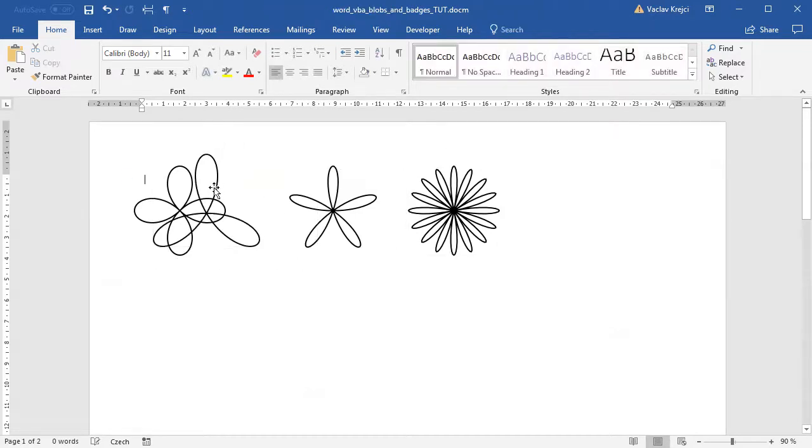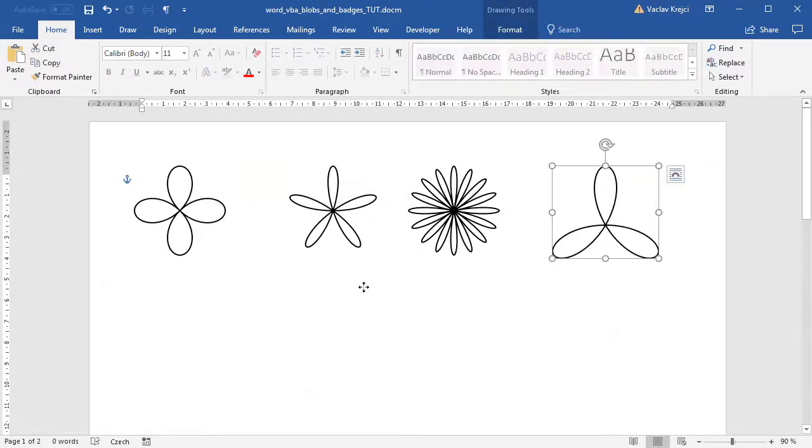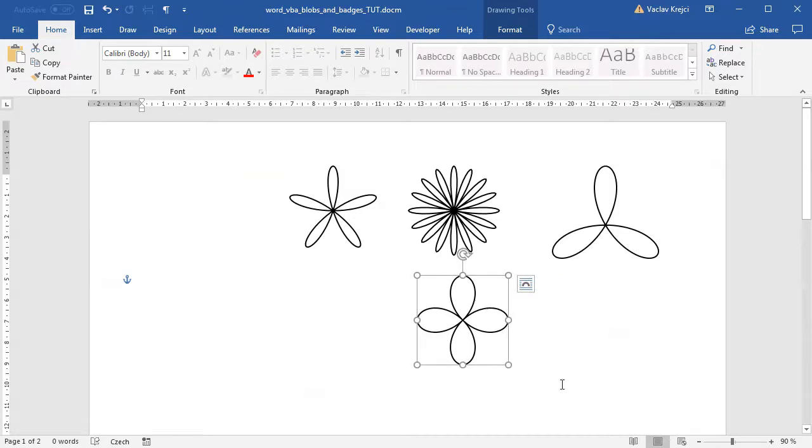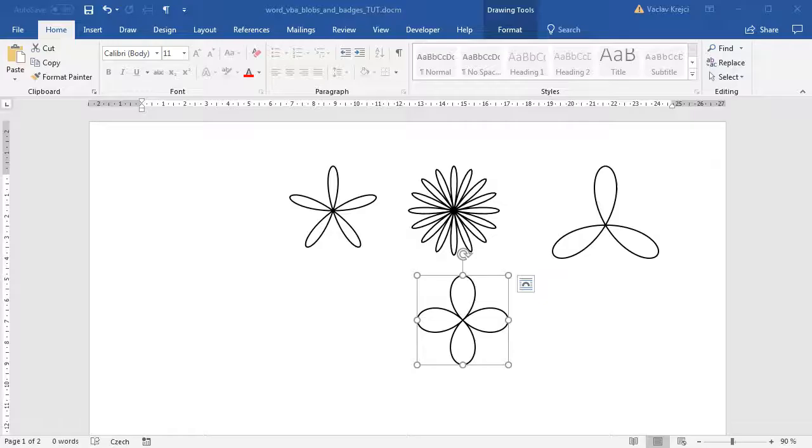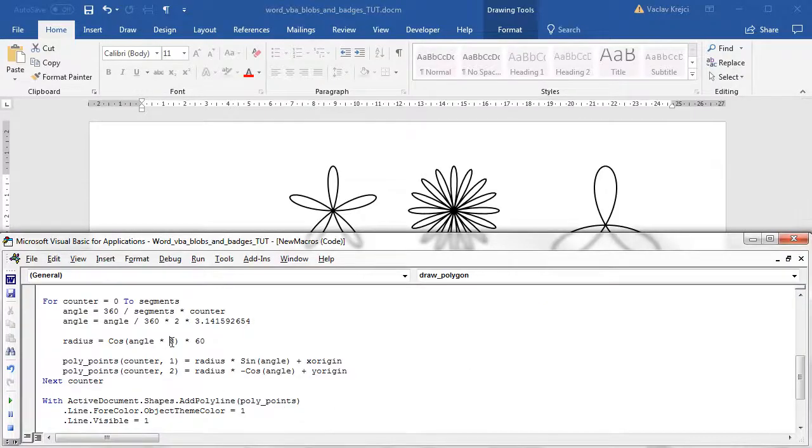I can create more advanced ones by plugging in some fractional value, as you can see in here. If I set this to be, for example, I kind of like this one, 2 divided by 3, this is a nice looking pattern. So if I plug in the value being 2 divided by 3, I will get some shape again.